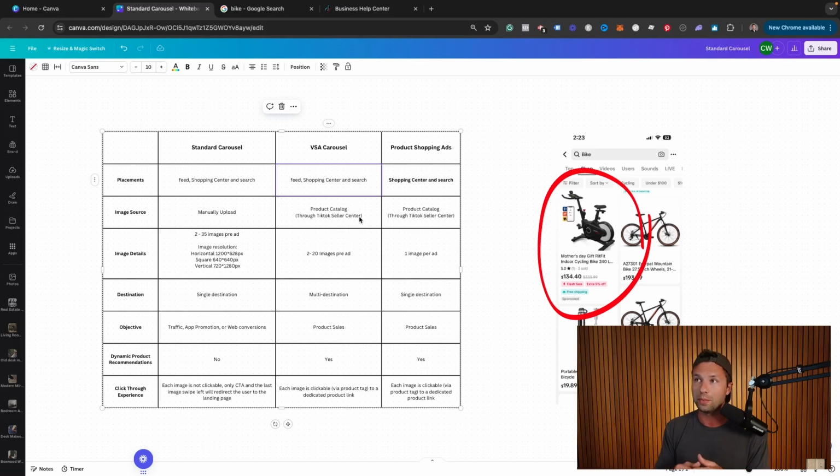But once you have that set up, it makes it very easy to start running these ads. Now, as far as the image details or the difference between a couple of these, with these standard carousels, you need to run a minimum of 2 images, but you can actually run up to 35. So that's one of the nice things. You can run 35 images, which is obviously a ton. With the VSA carousels, you can only run 2 to 20 images per ad.